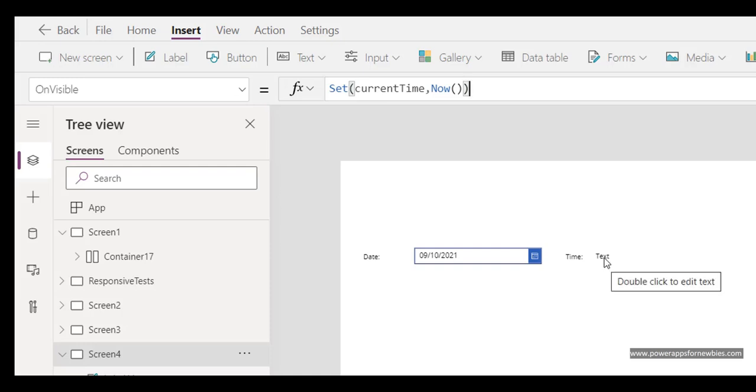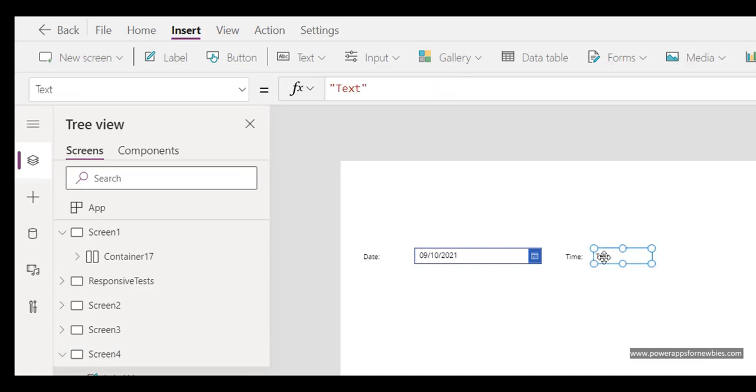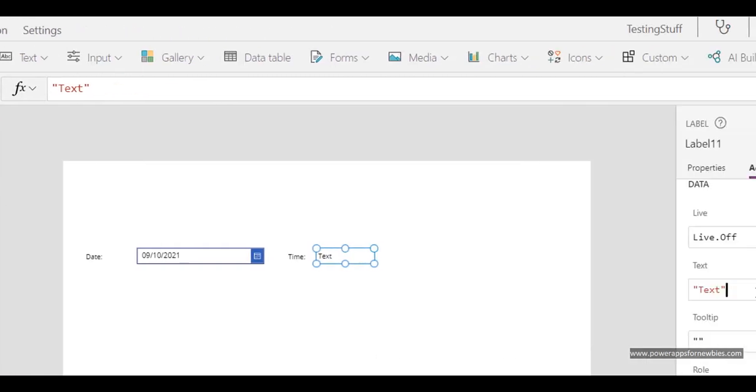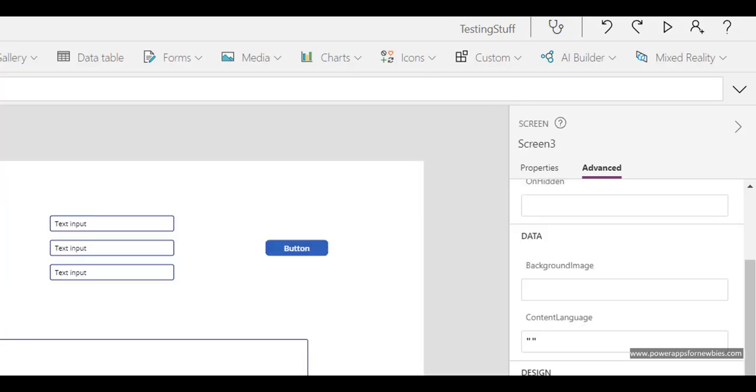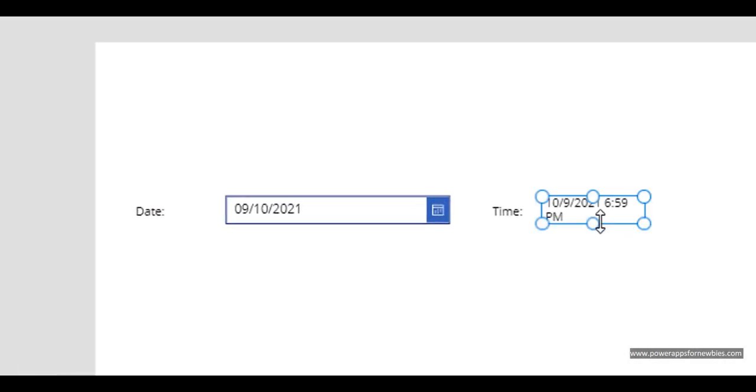Now in the label control, I want to add that variable. So in the text property, let's add the current time variable. Now, when we load the form, when it becomes visible, we can see that we have the date and the time in there. The current time in London is 6:59 p.m.